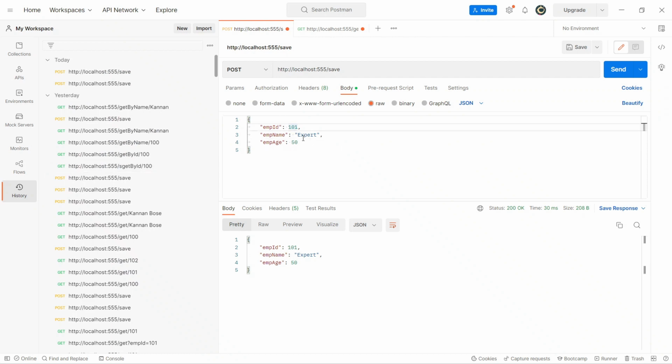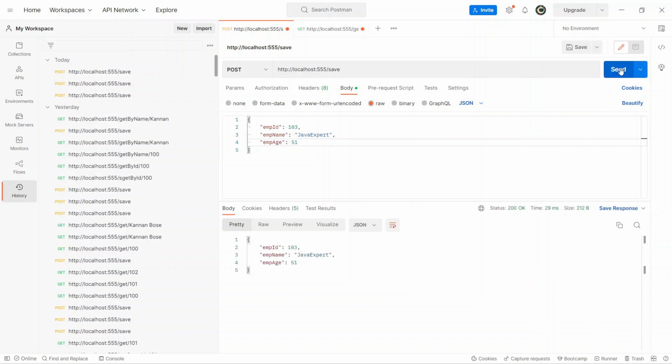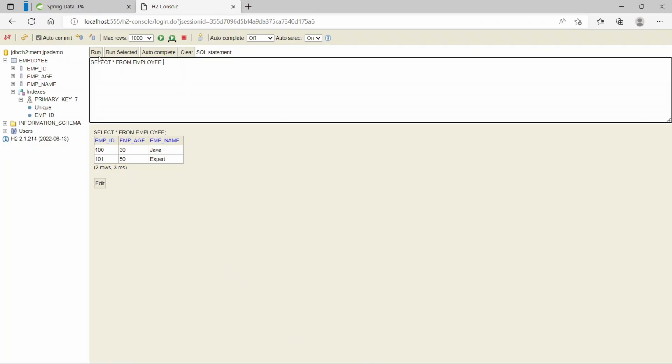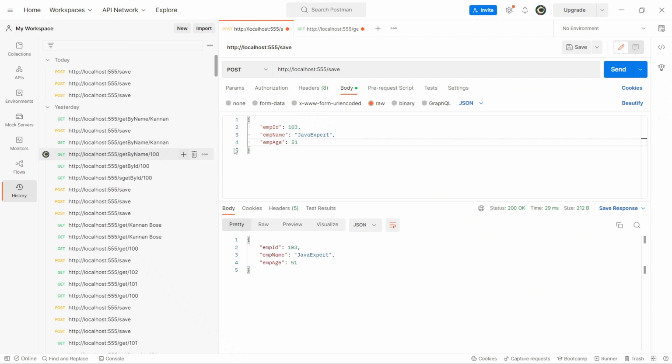I'll create one more record, 103, Java expert, 51, and we will select there. We got all the three records. Now, see, everything is inserted based on the employee ID as a primary key, right?